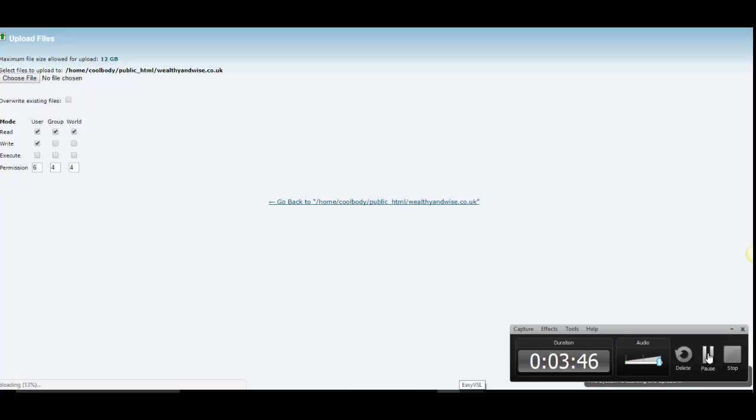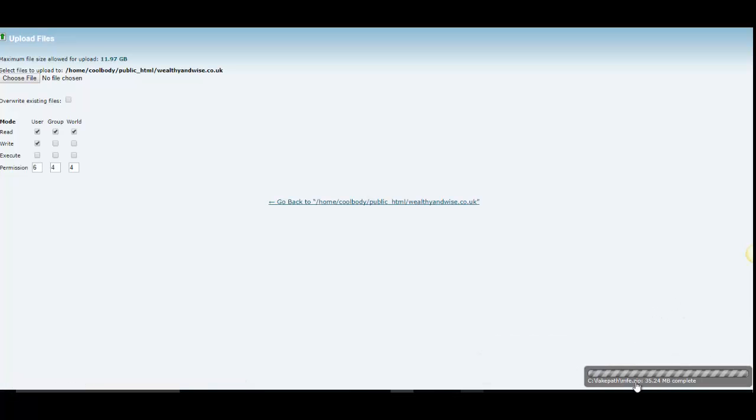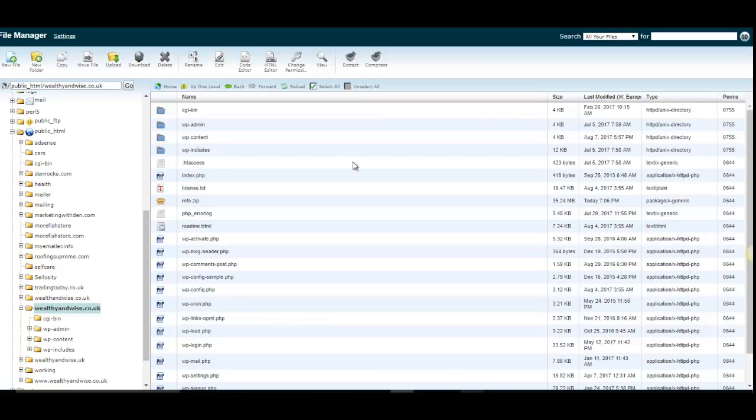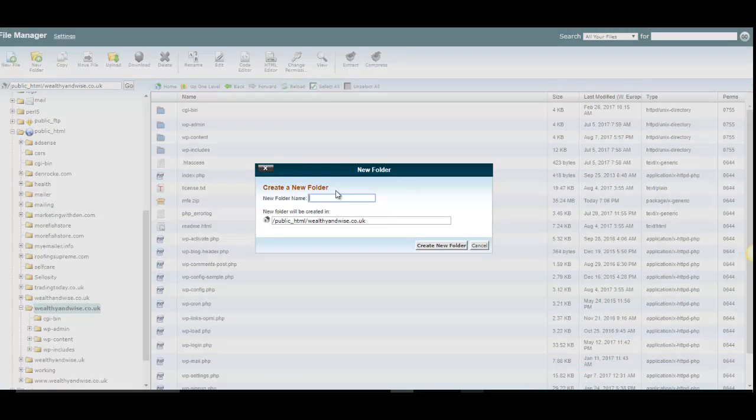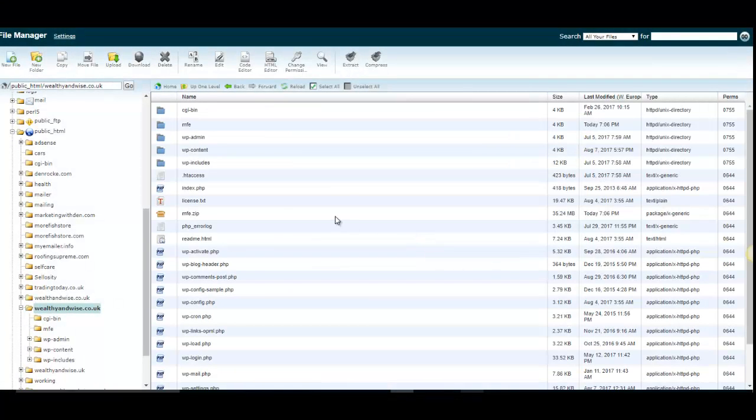Okay. Now you can see it's completed, so we go back home to Cool Body by clicking on Go Back To. You'll see the MFE zip is now here. Now we don't do anything else yet, because I'm going to install this in a subdirectory, so I'm going to have to make a new folder, which I'll call MFE, the same as the file, and I'm going to create the new folder, and then you'll see it here.